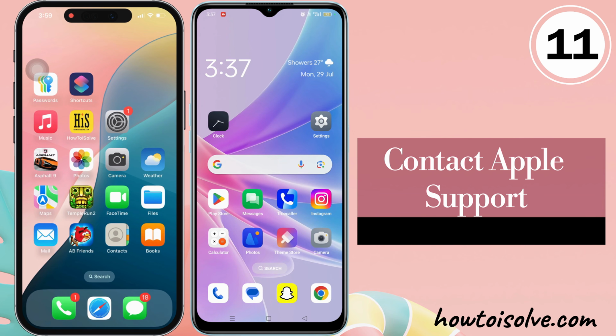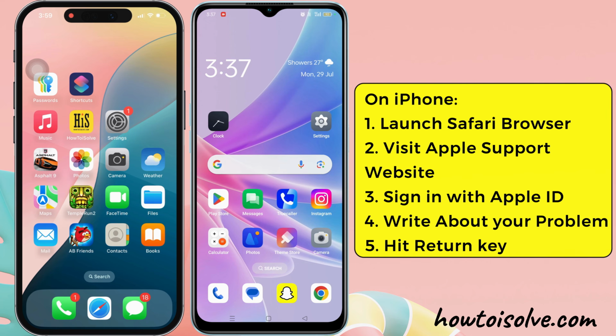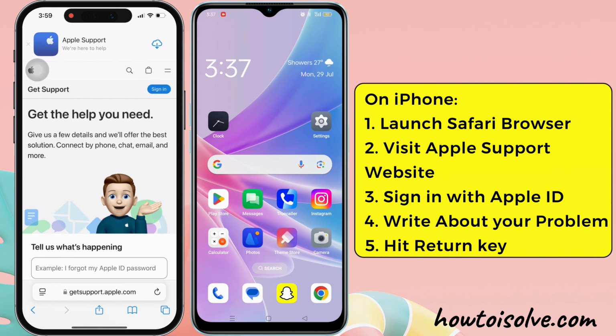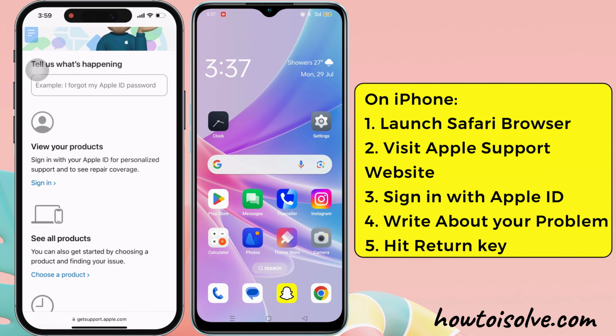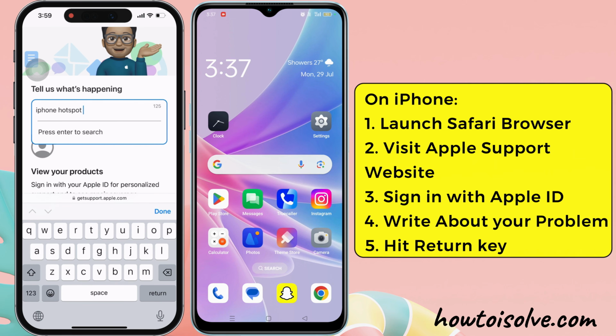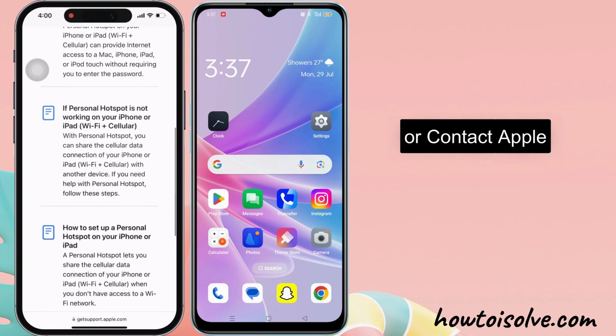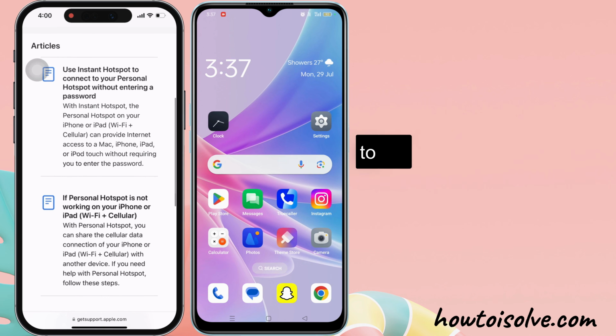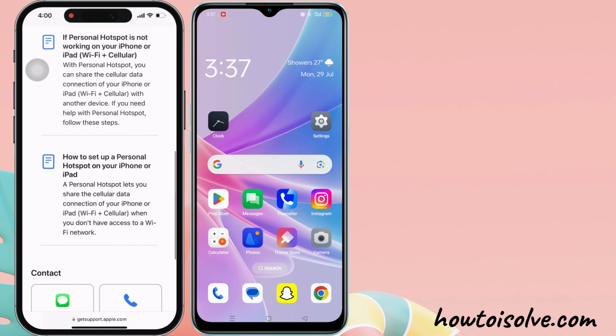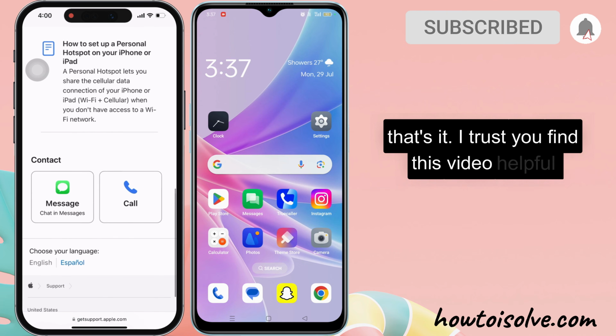Contact Apple support. Open up the Safari browser on your iPhone or Mac computer. Then visit the Apple support website. The website link is given in the video description. Here, sign in with your Apple ID. Then, write your problem under Tell us what's happening. After that, hit the return key to search for solutions. Read the related articles suggested by Apple support or contact Apple support experts via phone or chat to get personalized solutions. That's it.